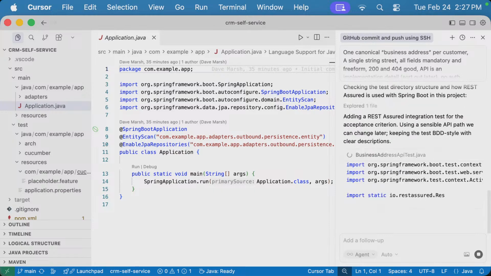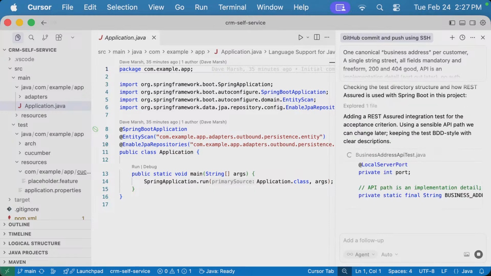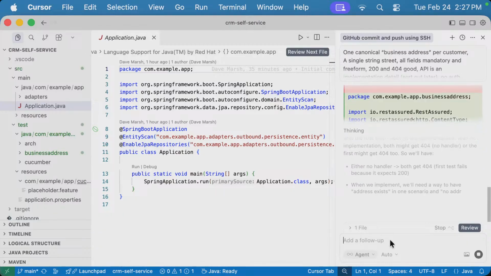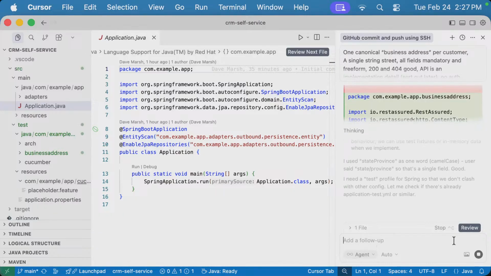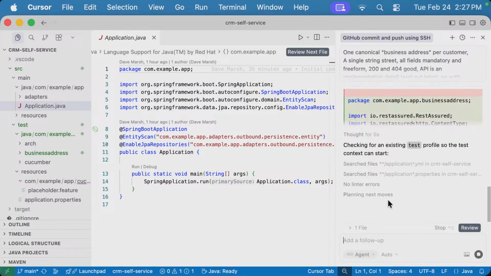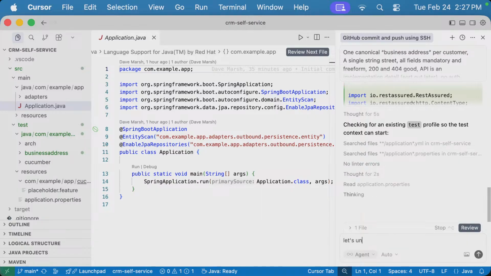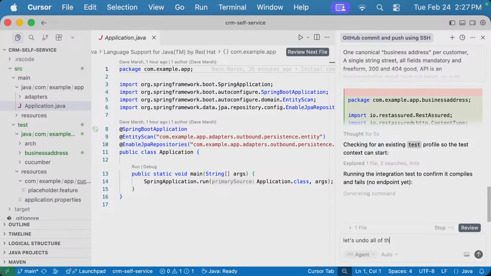Okay. Now look at this. It's gone to town writing an API test with Rest Assured. Okay. So I'm going to wait for it. I'm going to say, now it's probably going to do a whole bunch more stuff there. Yeah. Okay. So, let's undo all of that.